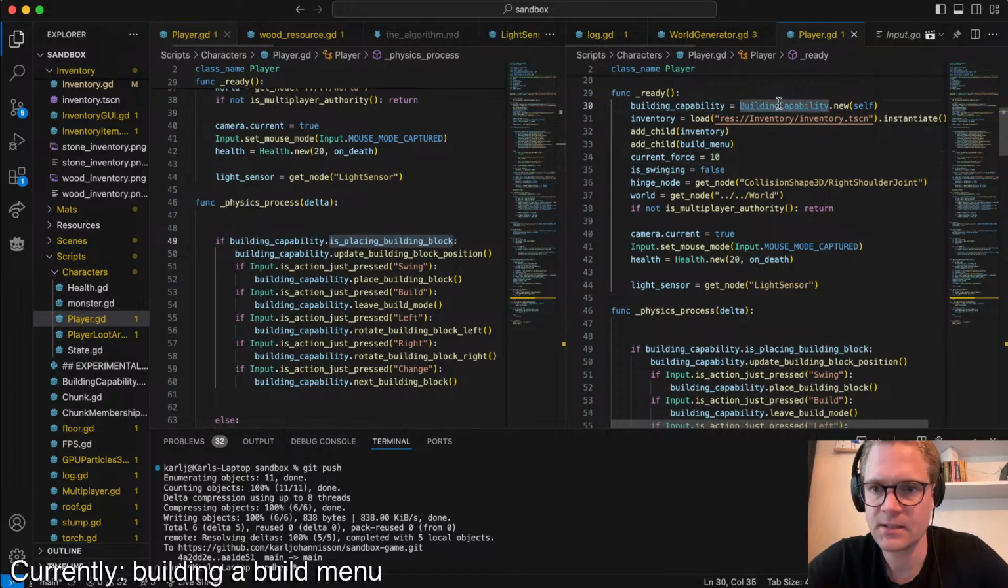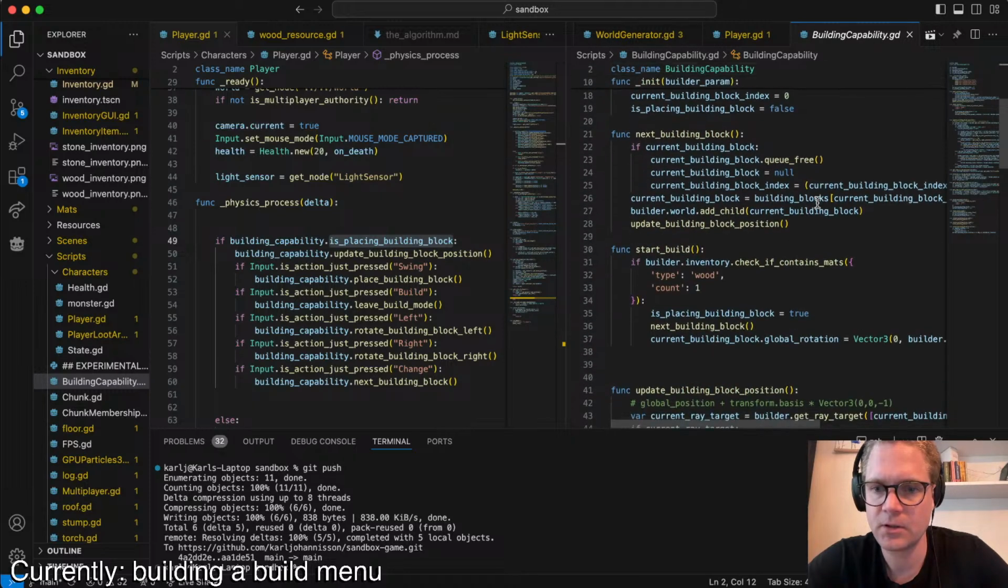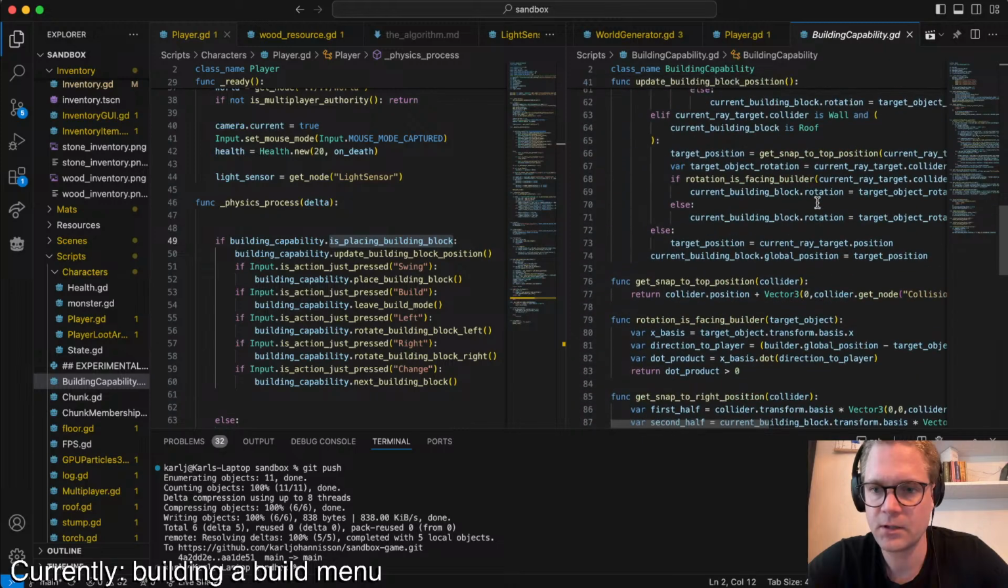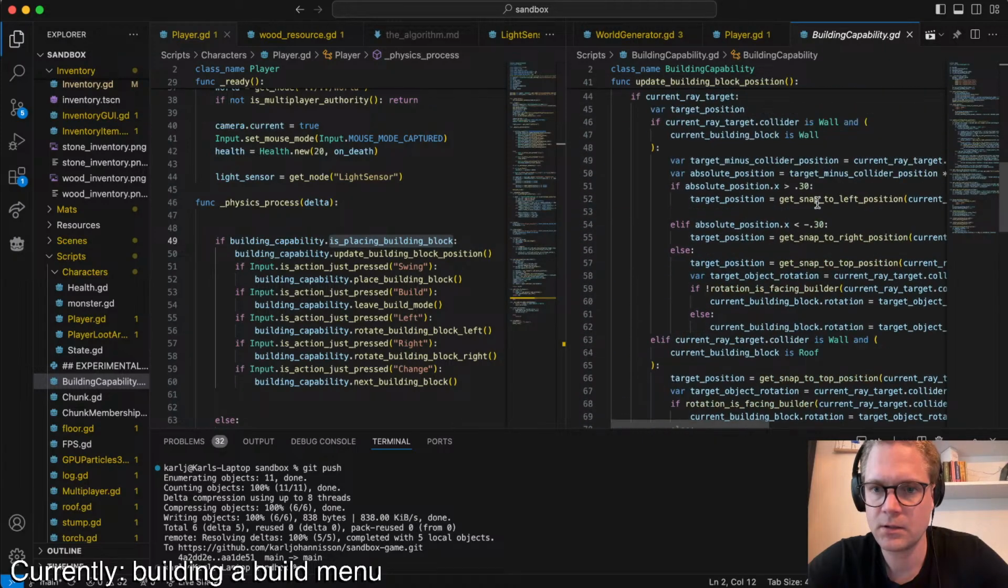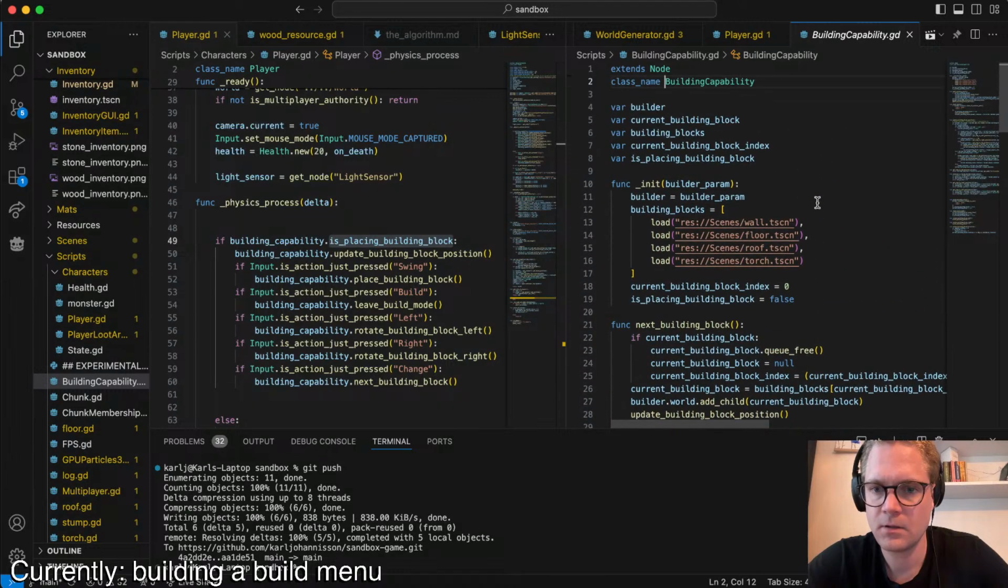Is this placing block? Does this look for... how is this changed?